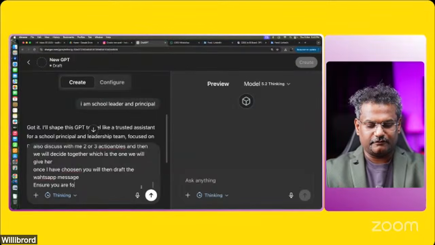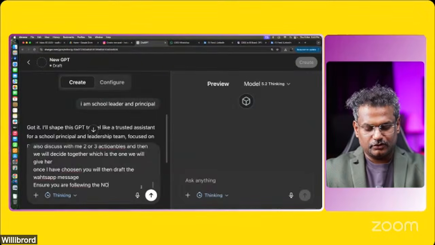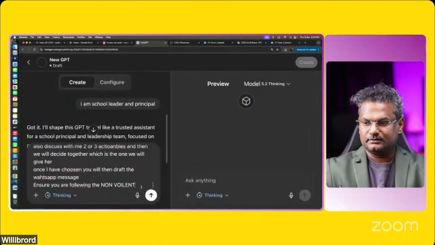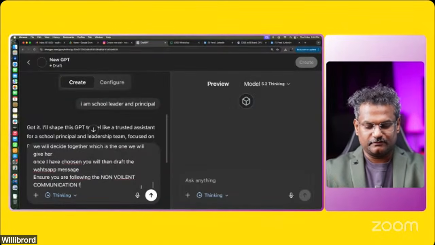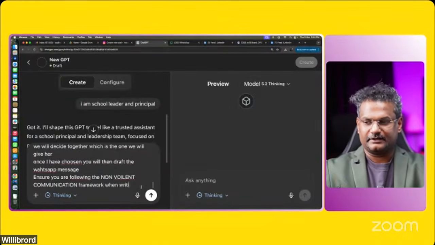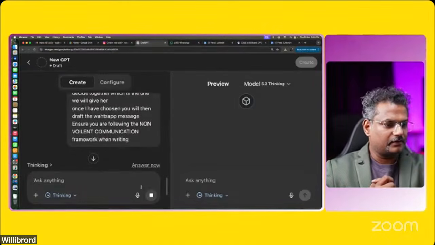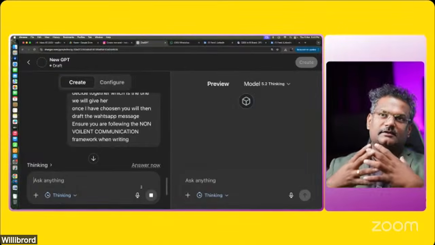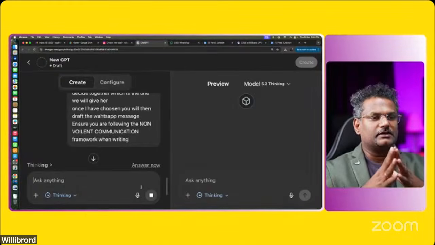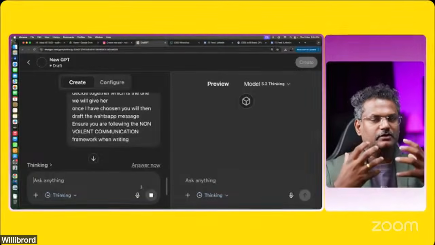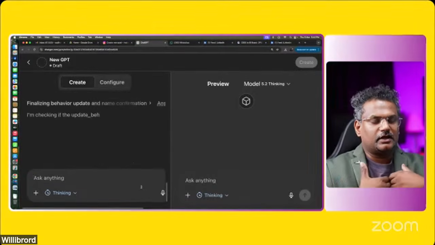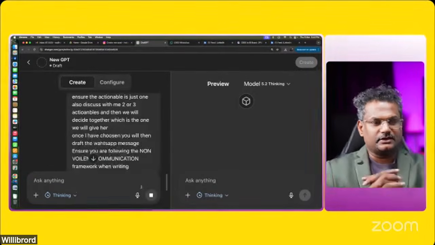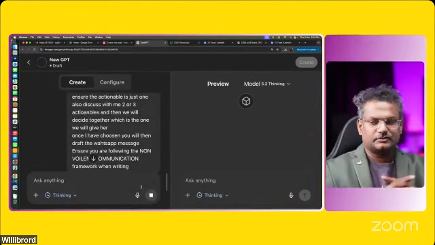Ensure you are following the non-violent communication framework when writing. All right. So I've put all this information in. And this is why you'll now start noticing it's so important for you to have a vast general knowledge, right? So, could you share the prompt?